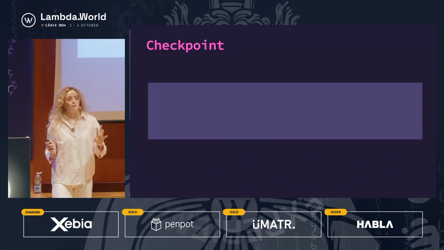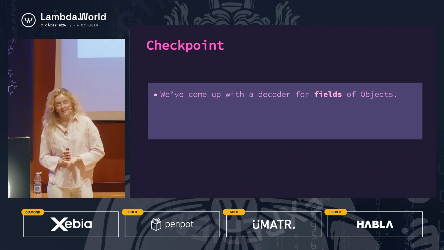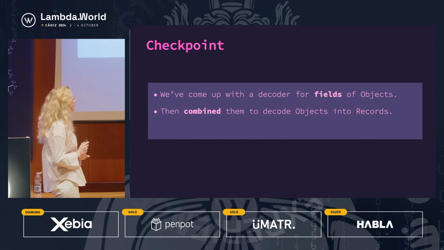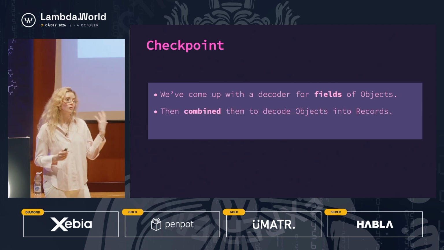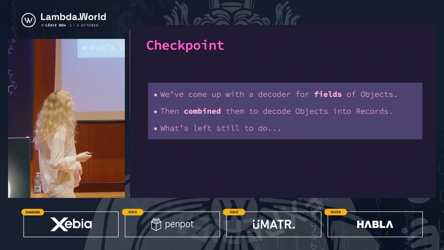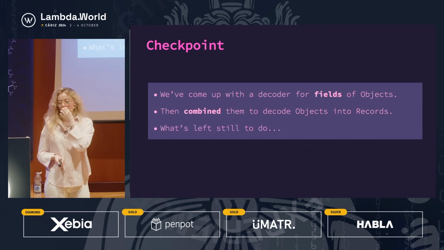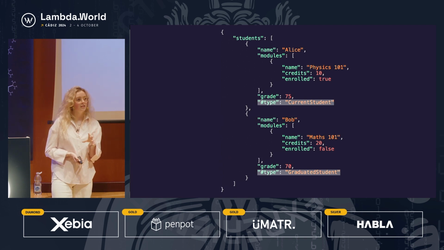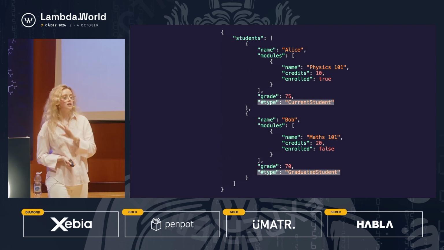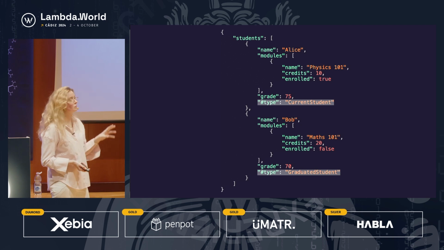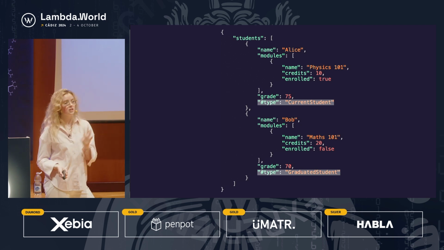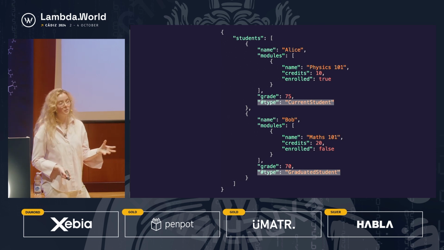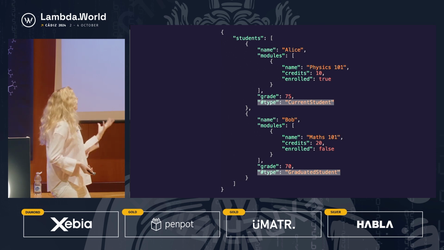If we do a quick recap of what we've seen so far, we've been able to write a decoder for individual fields. Then we've been able to combine together multiple fields in order to decode objects into records. So what's left still to do? If you think back to the JSON data we saw in the first place, there was this other field called hash type that we've not actually been able to decode yet. This allowed us to discriminate between different subtypes of student, and we need to come up with a way of being able to decode this.